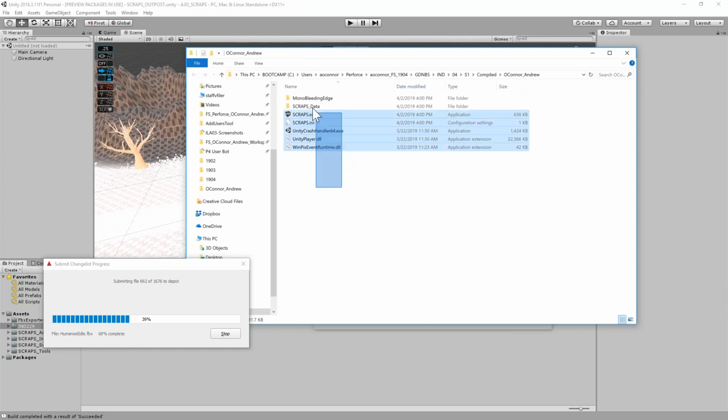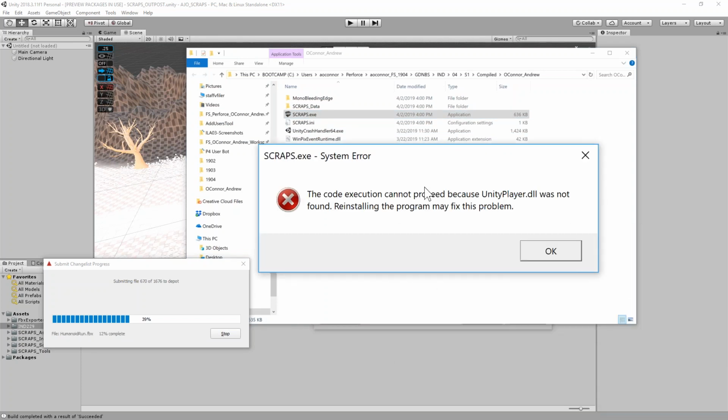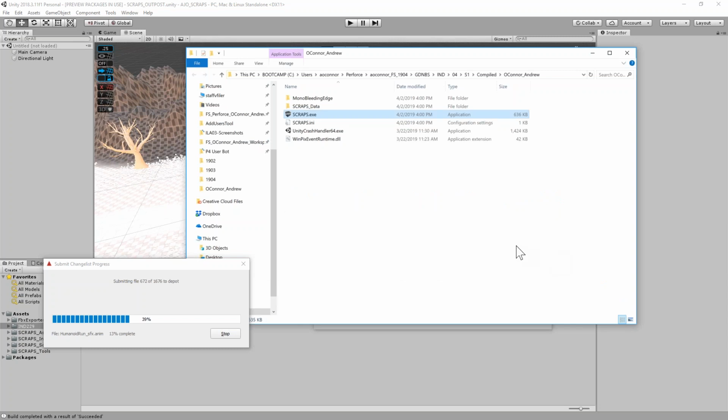All right, so all of these files here need to get added to the depot. If I try to delete this Unity DLL and run the executable, I get an error saying I can't because the Unity DLL is missing. So it's really important that you submit all of these files to Perforce.